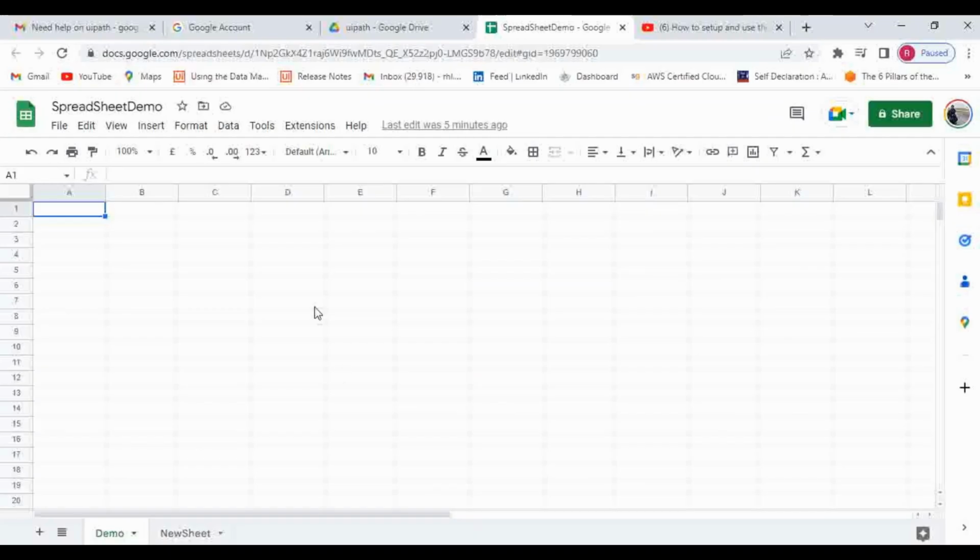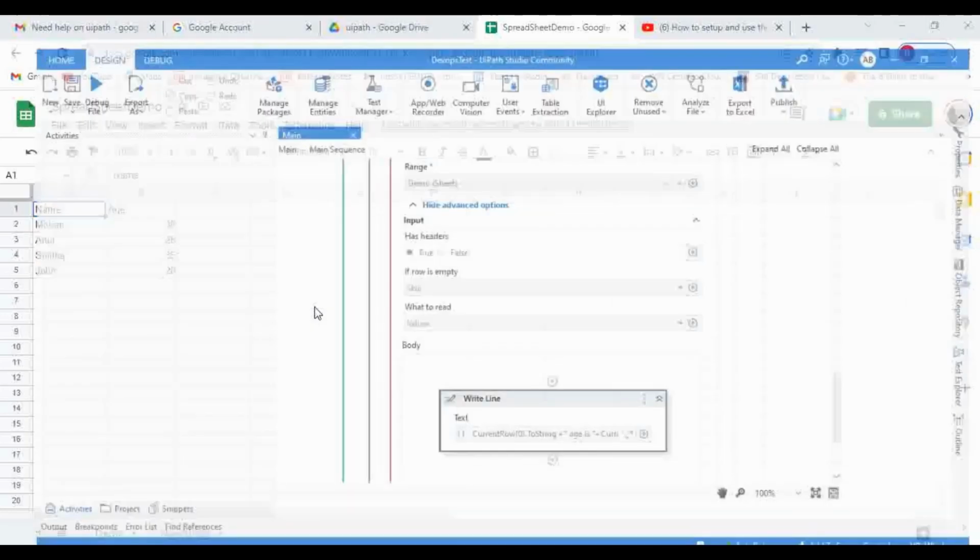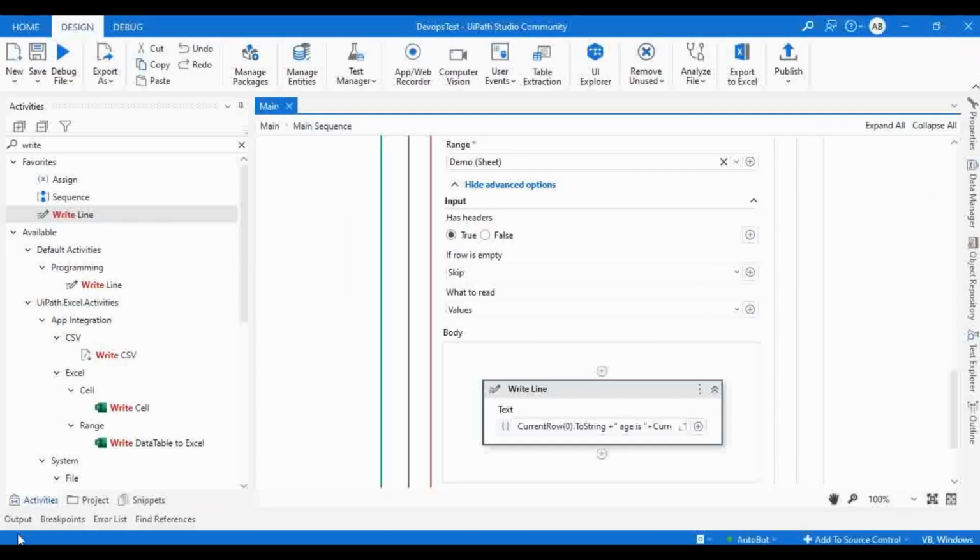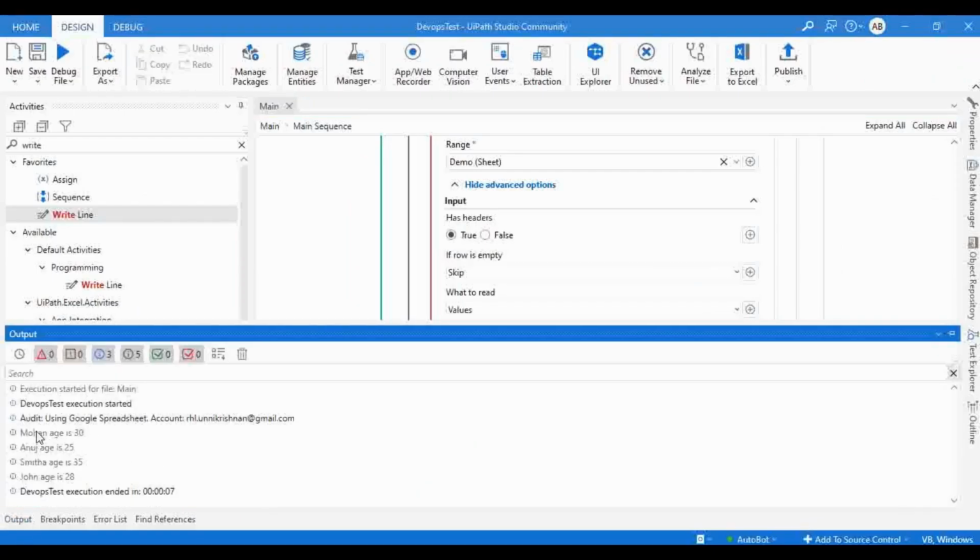So here, okay, so currently there is no data. Okay, so it is writing the data. Okay, then the output line, we can see it has printed Mohan age is 30, Anuj age is 25, Smita age is 35, John age is 28.